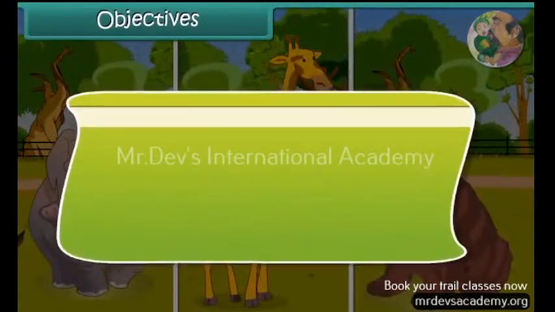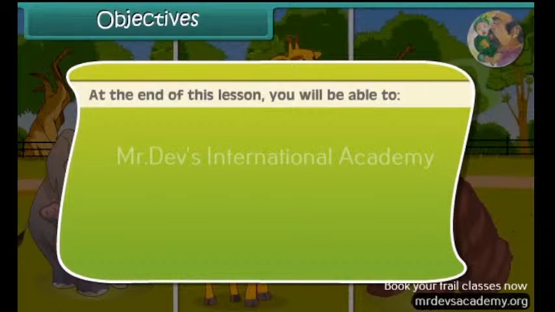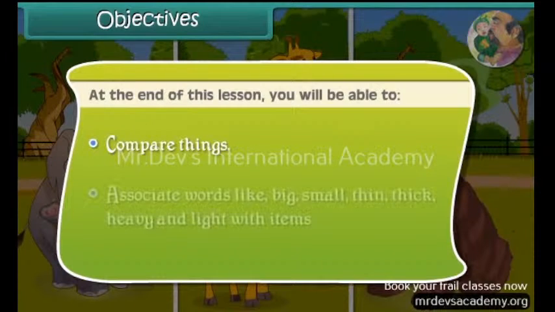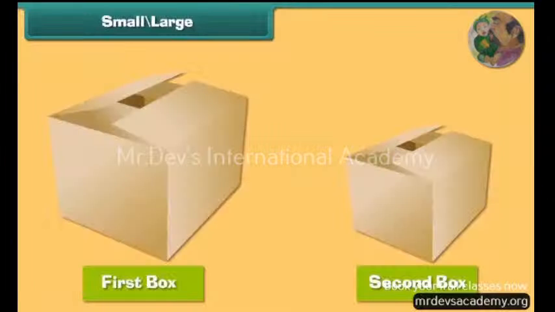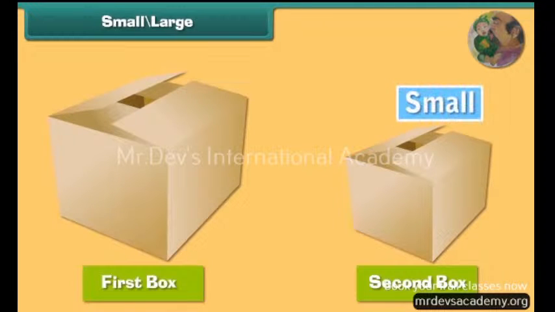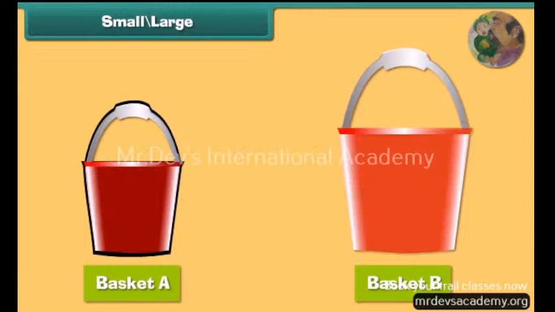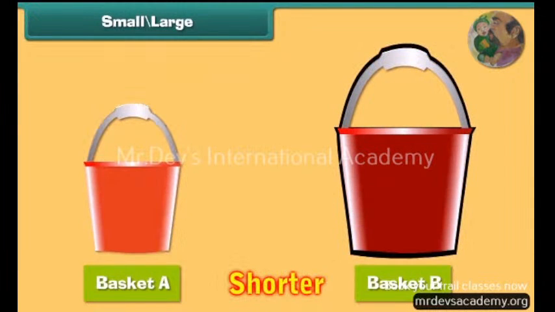Objectives. At the end of this lesson, you will be able to compare things, associate words like big, small, thin, thick, heavy and light with items. We see 2 boxes, but they are of different sizes. When the 2 things are not of same size, we compare them. We use word small with the object which looks shorter and the word big with the object which is large. Basket A is shorter than basket B.